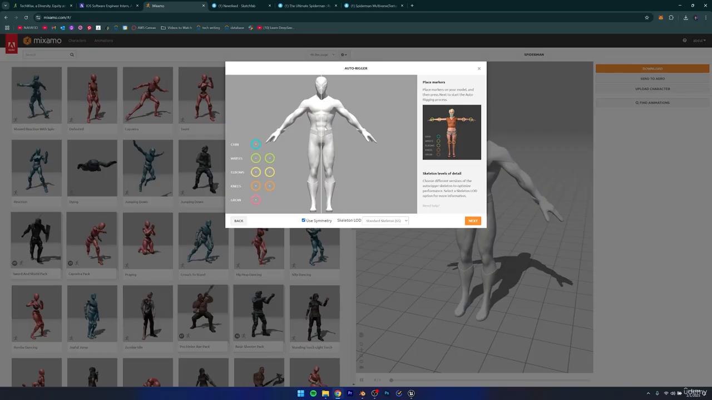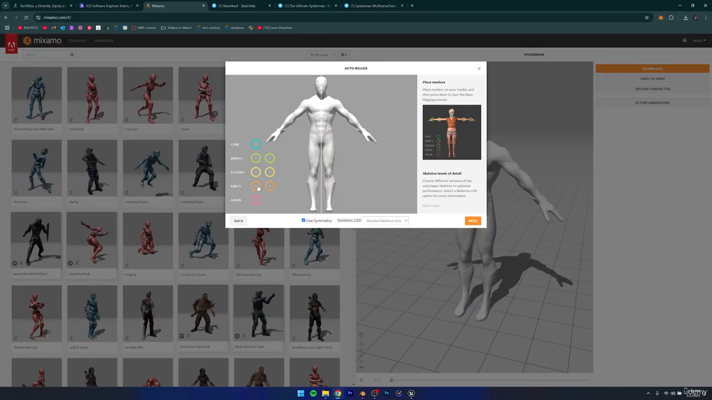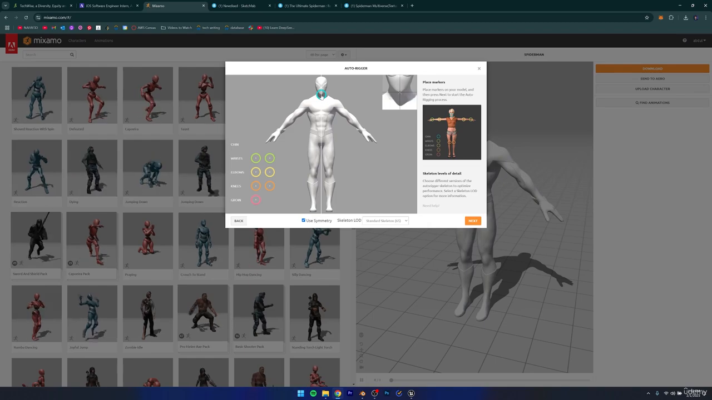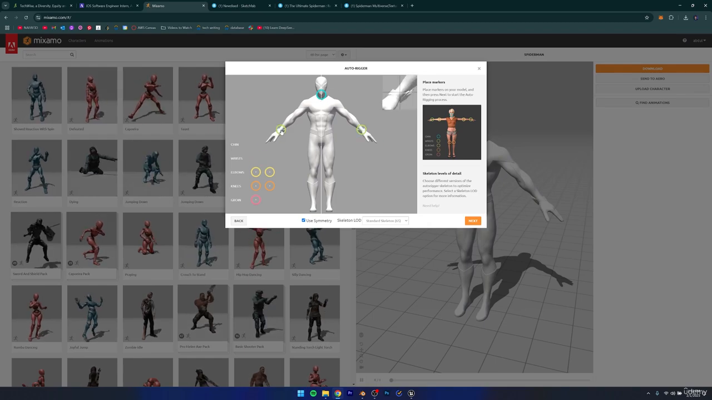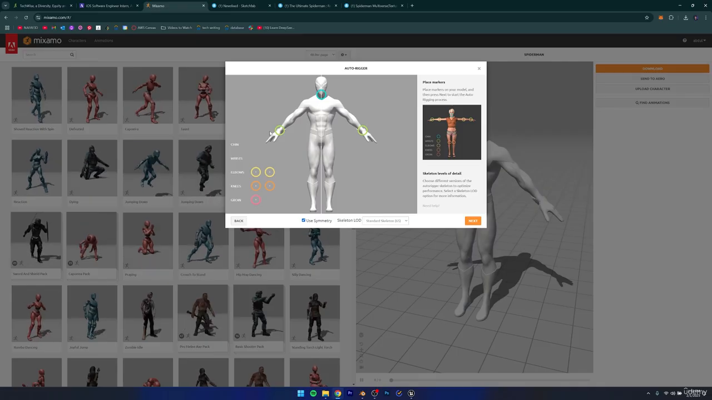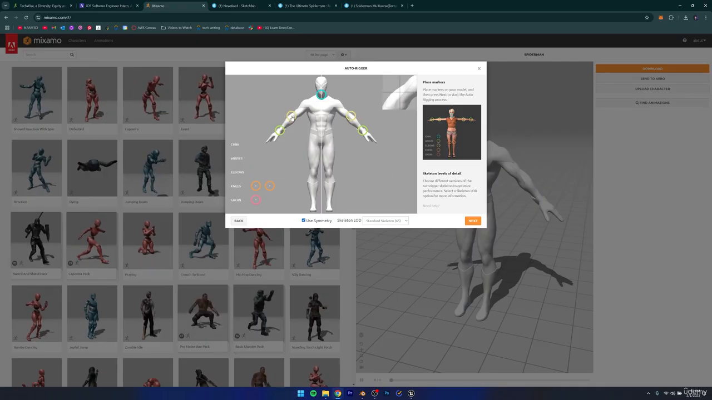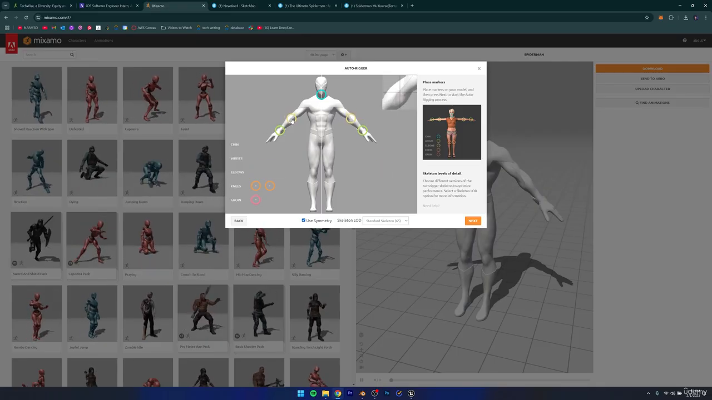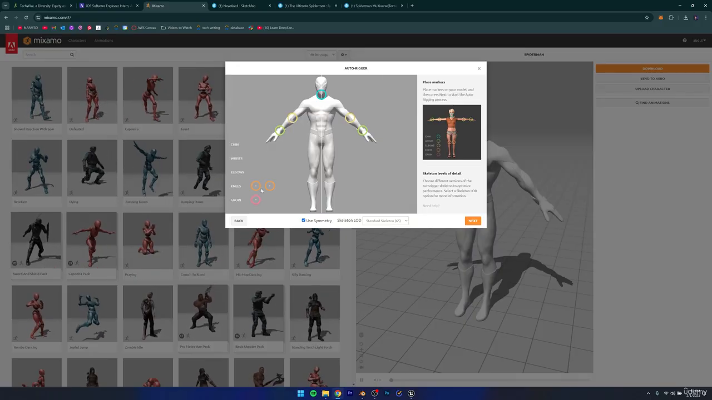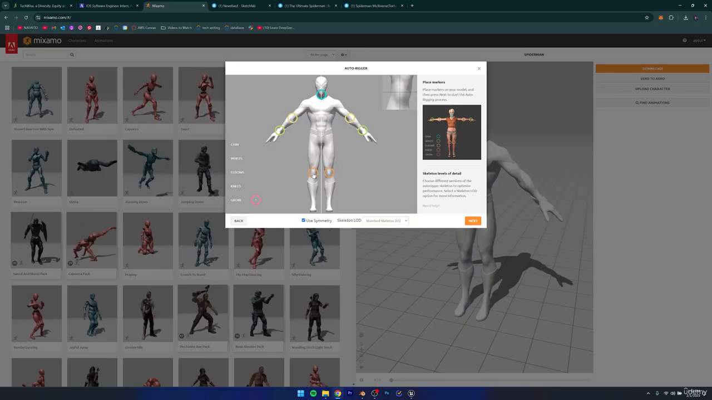Click Next, and now you're going to have to place these markers on the correct places. So the chin is going to go somewhere right here. Wrist is going to go somewhere right here, and because symmetry is turned on, we just have to place one of them, and it's going to place the other one automatically. Elbow should be somewhere around there. The more accurate you are with these, the better your results are going to be. So just be very careful.